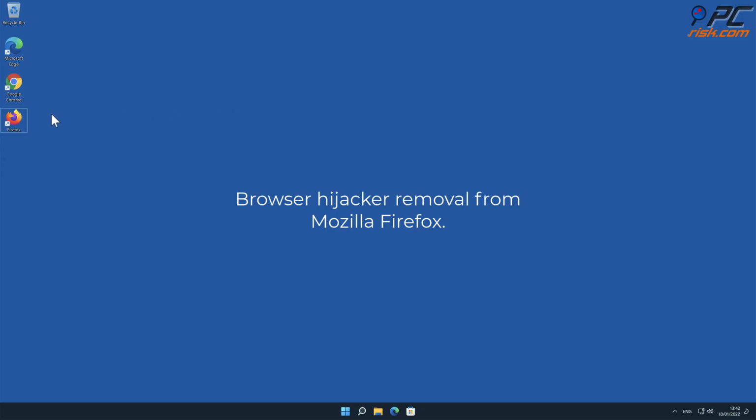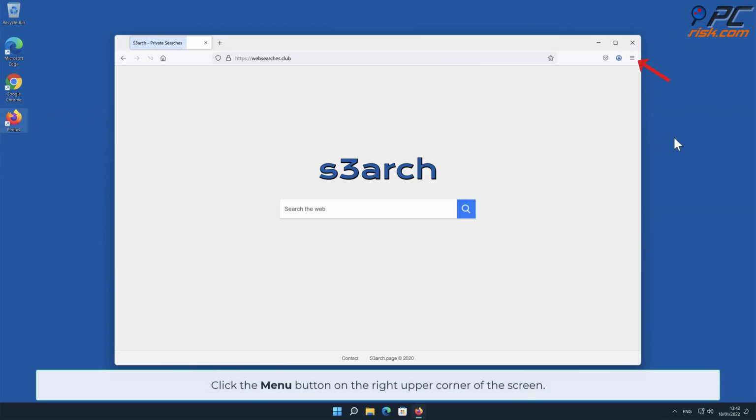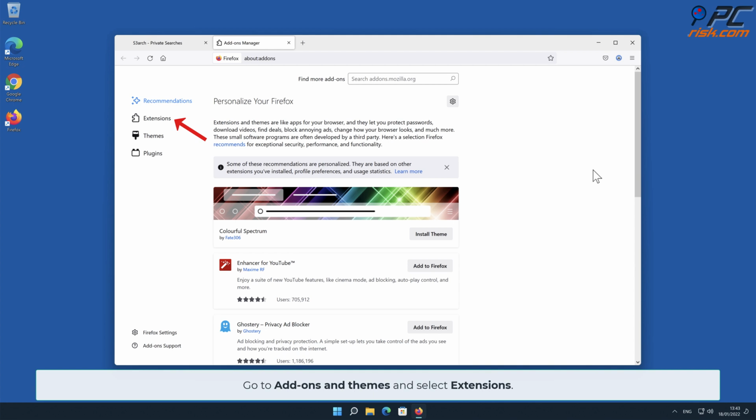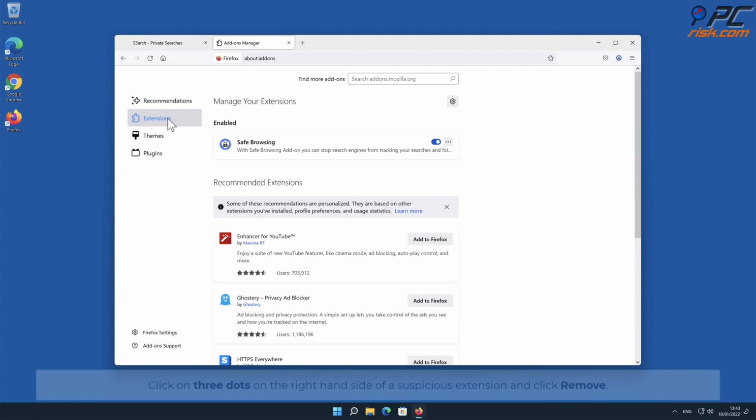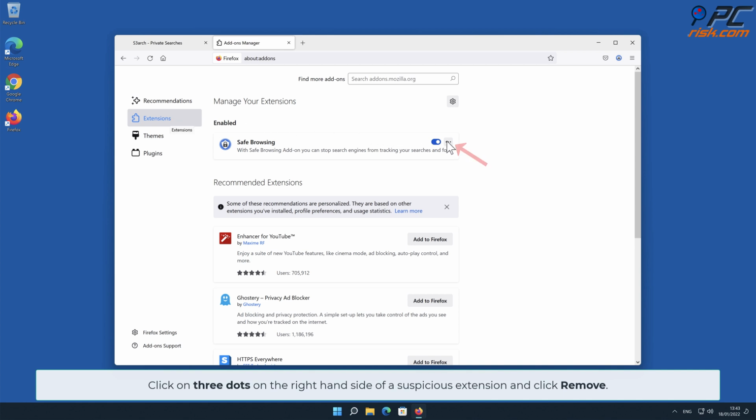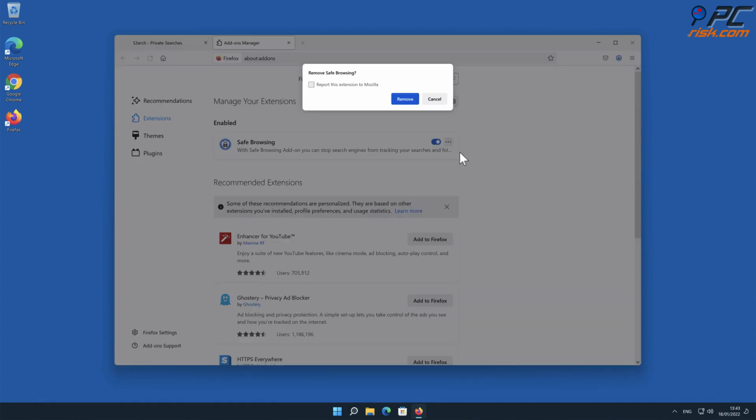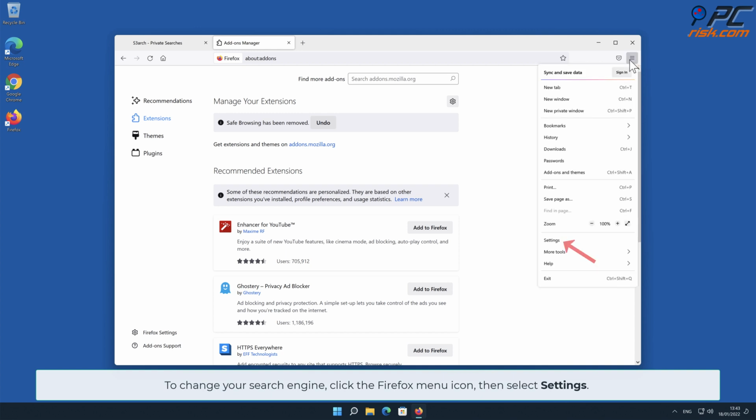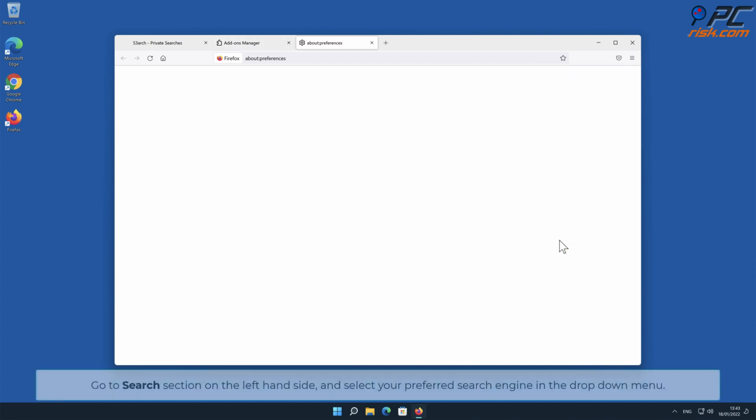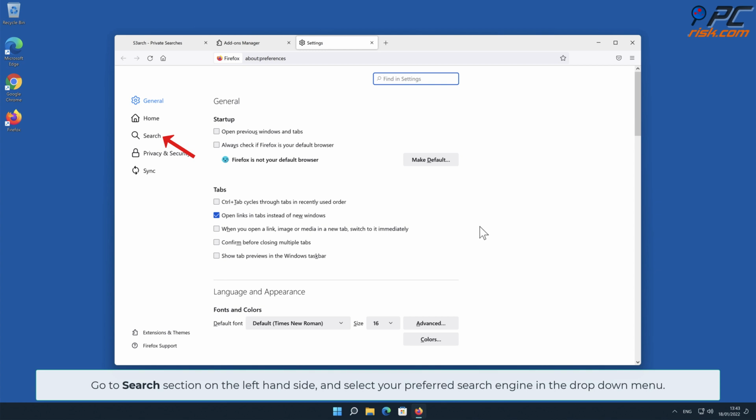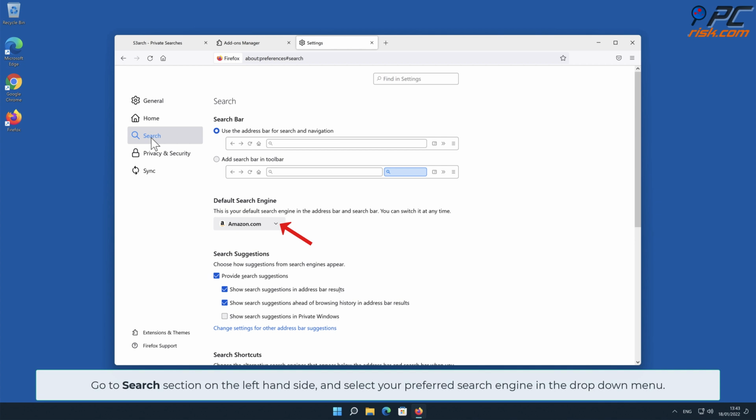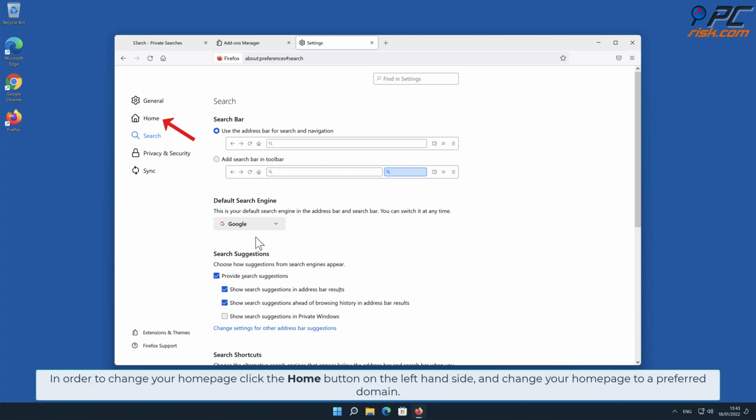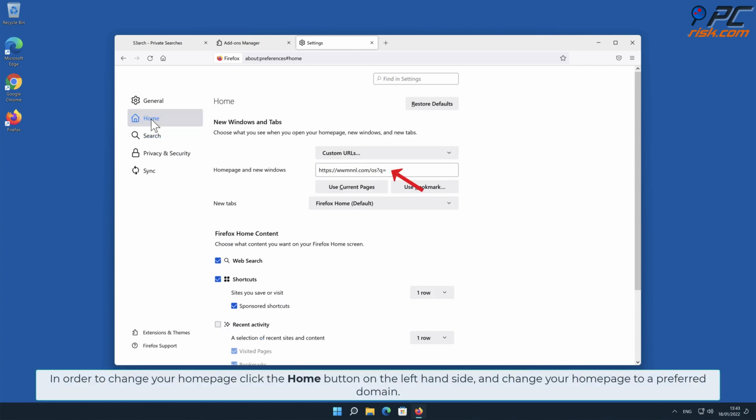Browser hijacker removal from Mozilla Firefox. Click the menu button on the right upper corner of the screen. Go to Add-ons and Themes and select Extensions. Click on three dots on the right-hand side of a suspicious extension and click Remove. To change your search engine, click the Firefox menu icon, then select Settings. Go to Search section on the left-hand side and select your preferred search engine in the drop-down menu. In order to change your homepage, click the Home button on the left-hand side and change your homepage to a preferred domain.